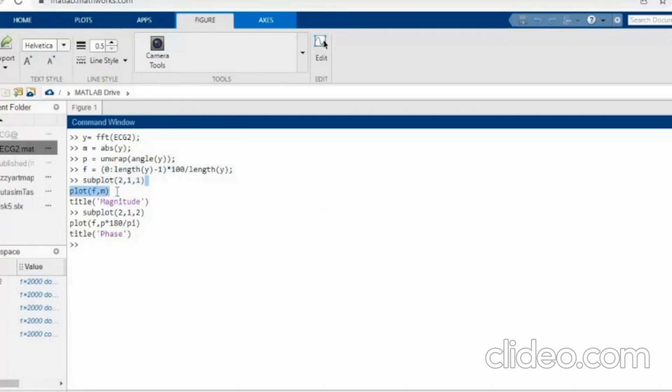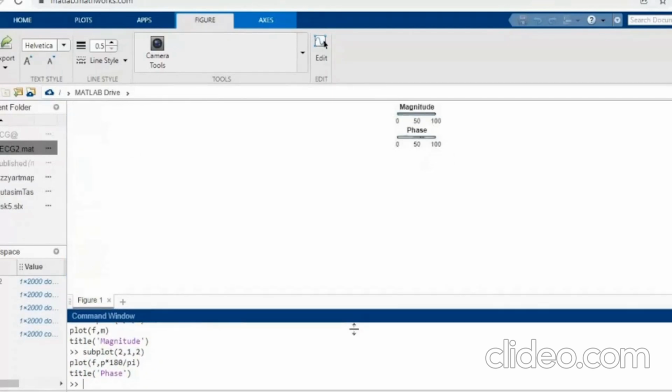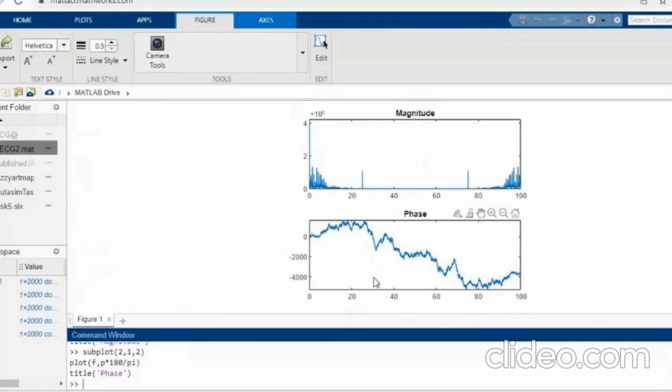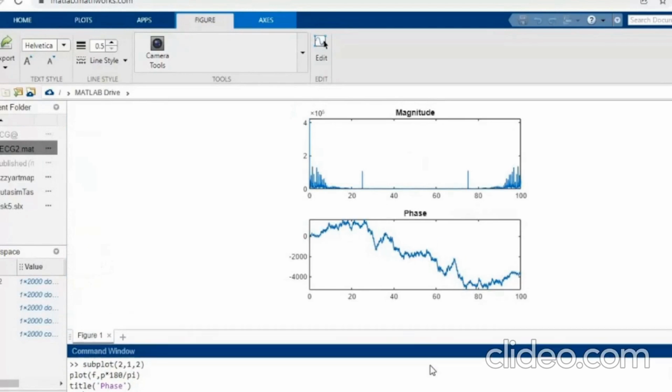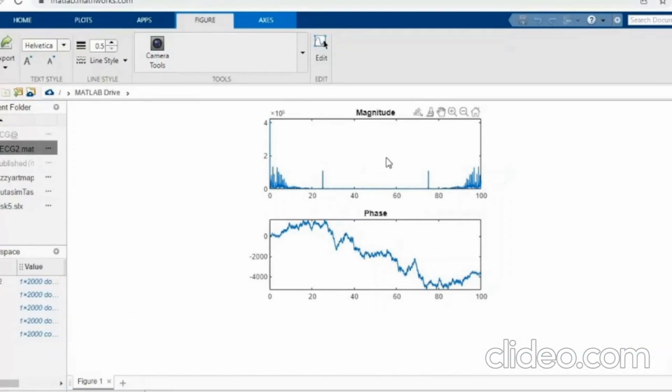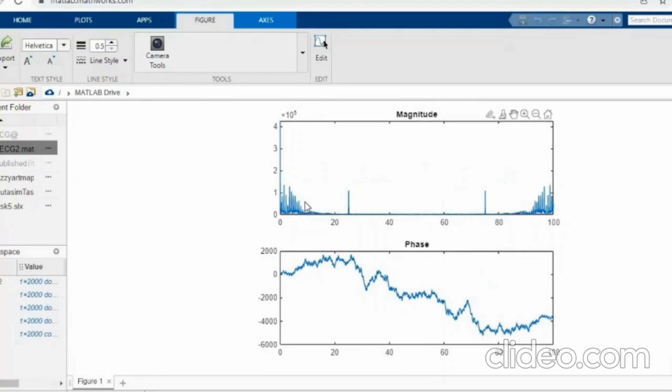So this is where we plot the magnitude and phase separately in the same figure. And the result is as shown. We get the magnitude and the phase. And there we go. We have successfully converted from time domain to frequency domain via DTFT.